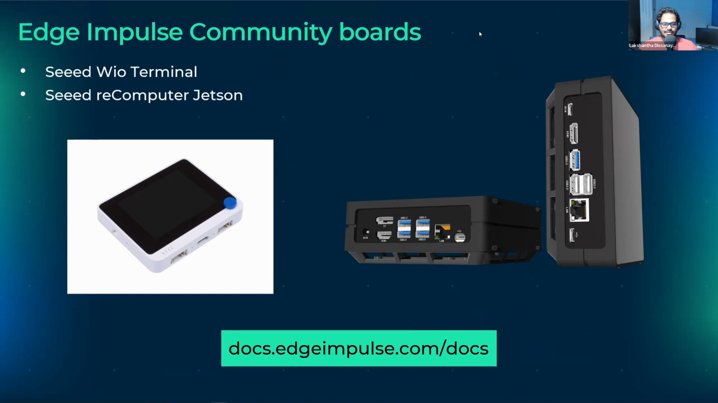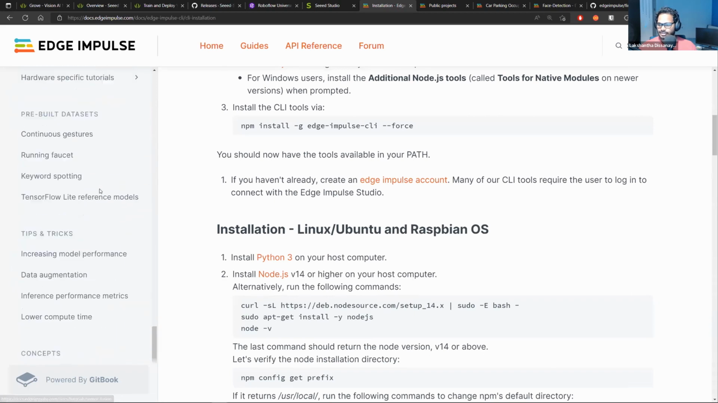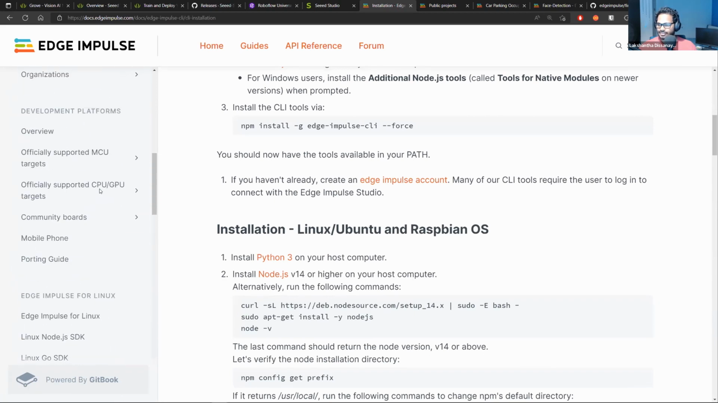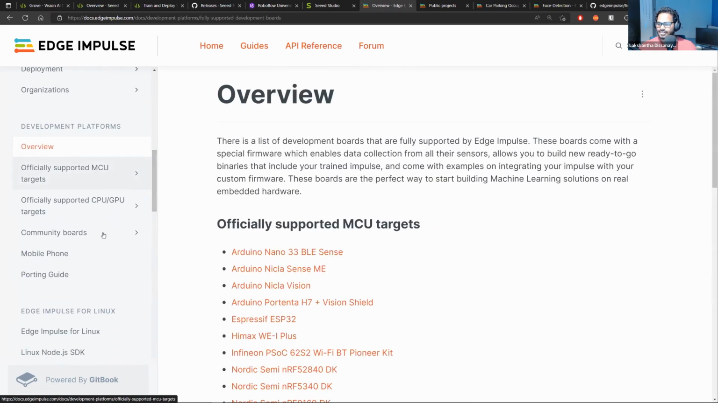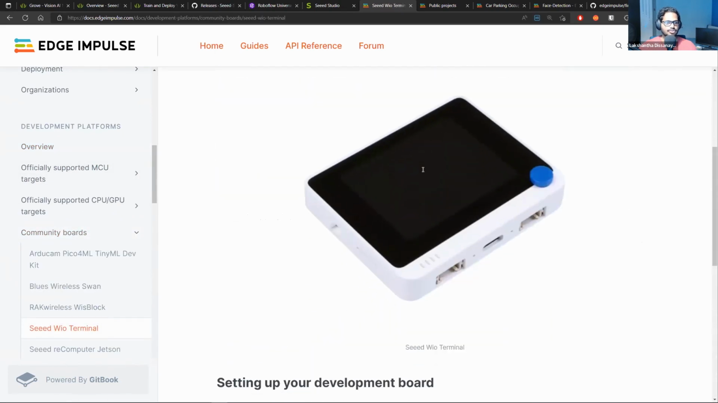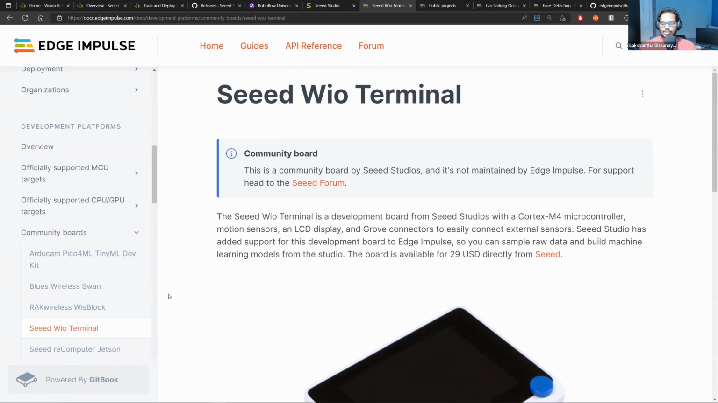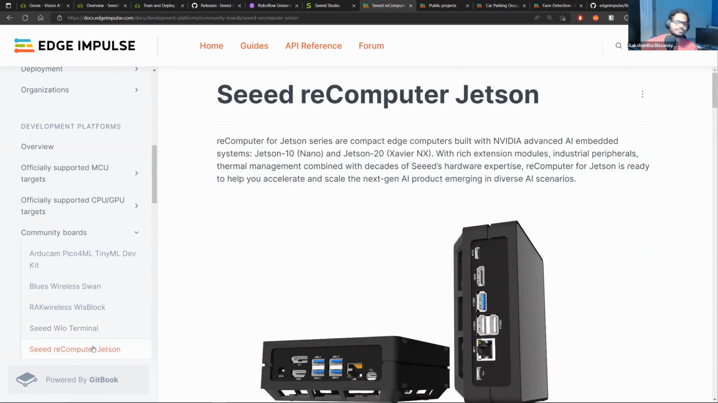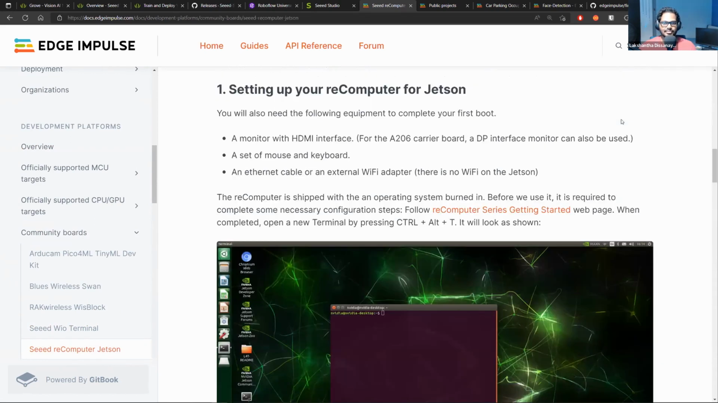If you visit that page, that is the same website that we use to download the CLI tools, right? This one. If you go down to the bottom, you see community boards, and they have the Seeed Wio Terminal. You can go through this website to learn more about how this deployment can be done with the Wio Terminal, and also the Seeed reComputer Jetson. So go back to the slide.